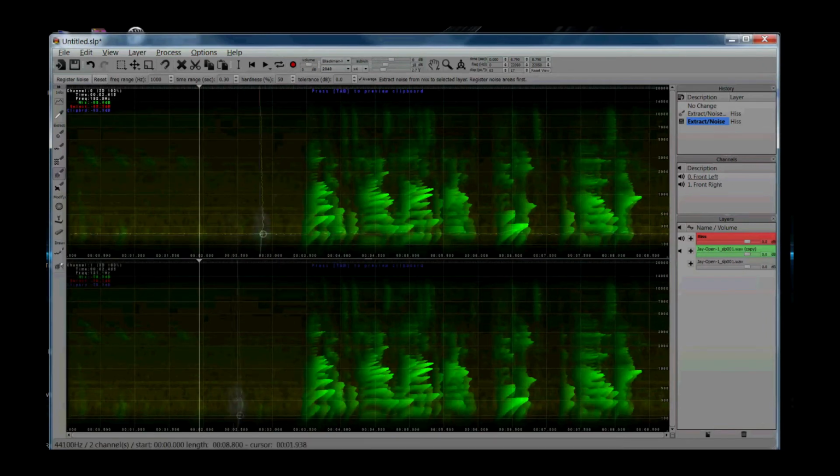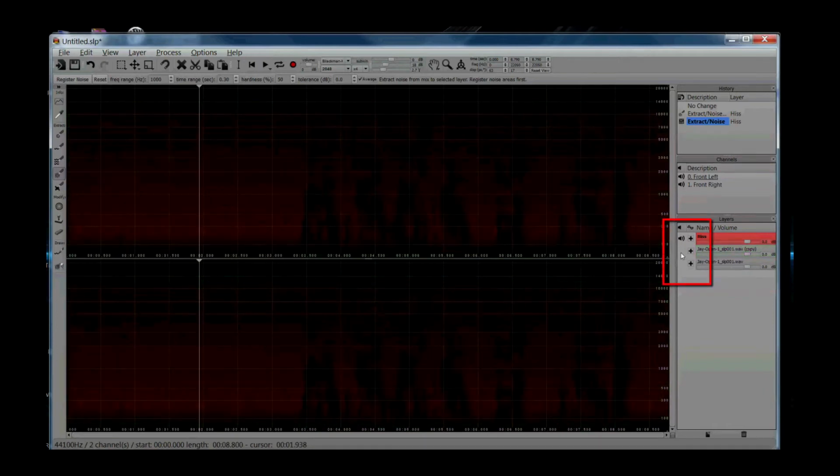Notice that the area of noise we highlighted and other frequencies associated with that noise have turned a yellow color. In fact, if we turn off the sound icon on our voiceover, you can see now in red exactly what we have extracted to the hiss layer.